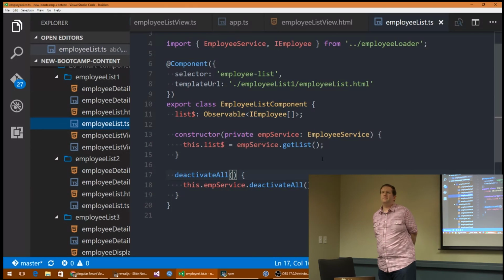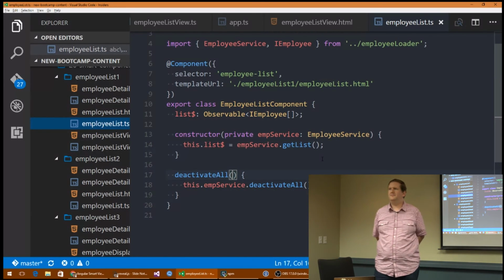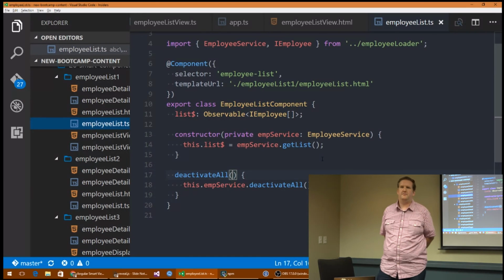Right. One tip, though. Go look up the let operator in RxJS. Let is your best friend. Let is amazing. I could do a whole talk on the let operator, but not this week.